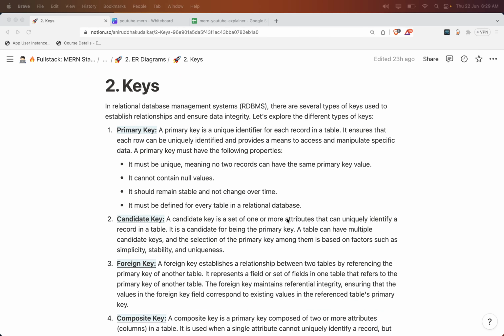Now candidate key. A candidate key is a set of one or more attributes that can uniquely identify a record in a table. It is the candidate for being primary. A table can have multiple candidate keys.